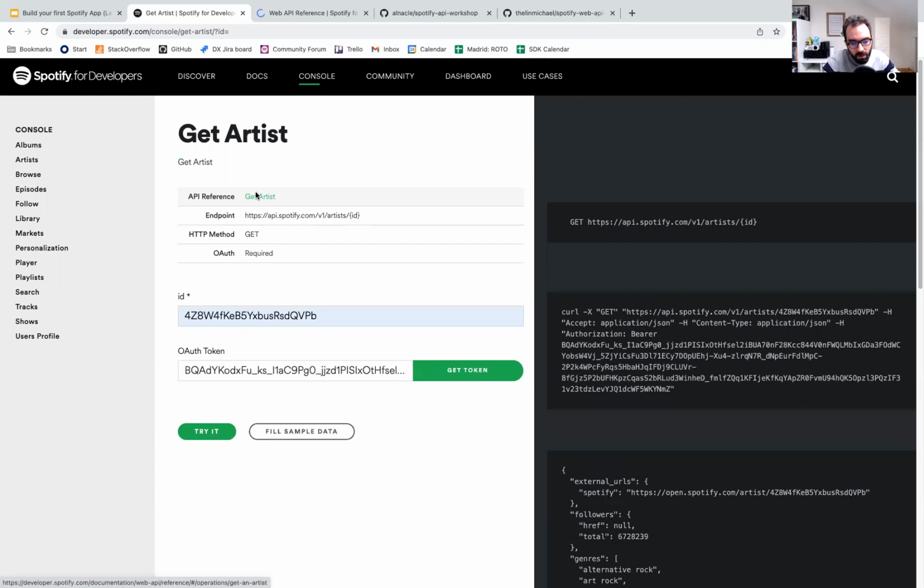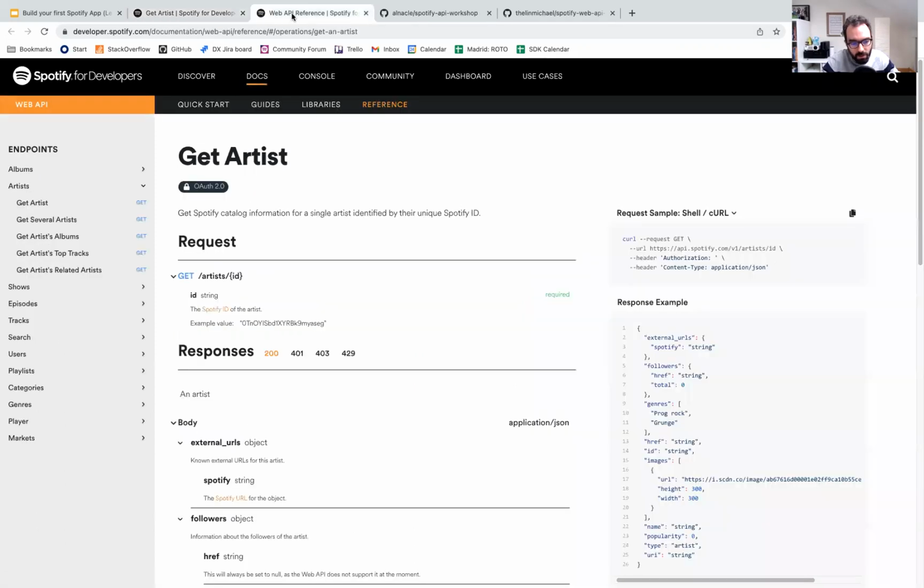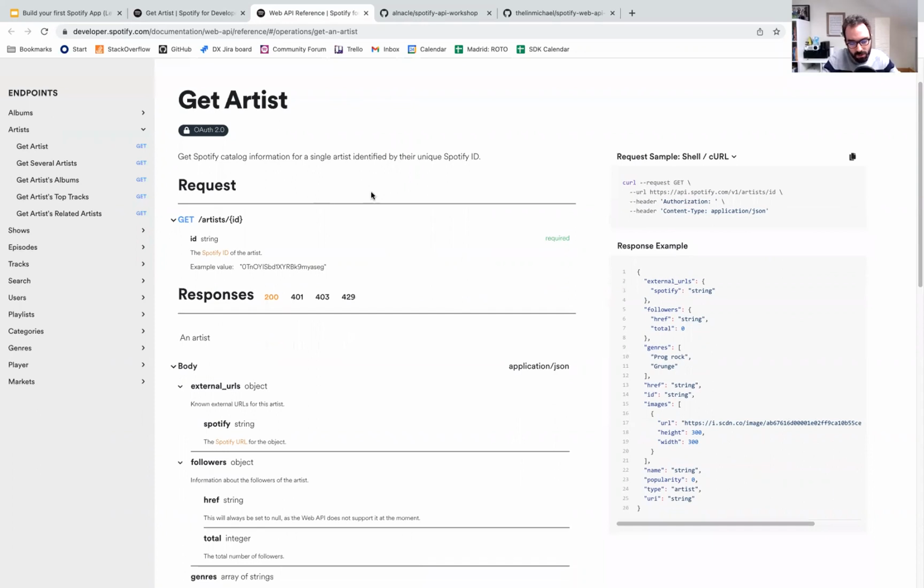So if I click on Get Artist, a new tab is going to open, and it's going to redirect you to the API reference. The API reference is very, very similar to the console, but you cannot make any API call from in here. The idea of the API reference is to show the whole documentation of the endpoint. In this case, it's telling us this is a GET. This is the URL or the endpoint that we will be sending to the server.